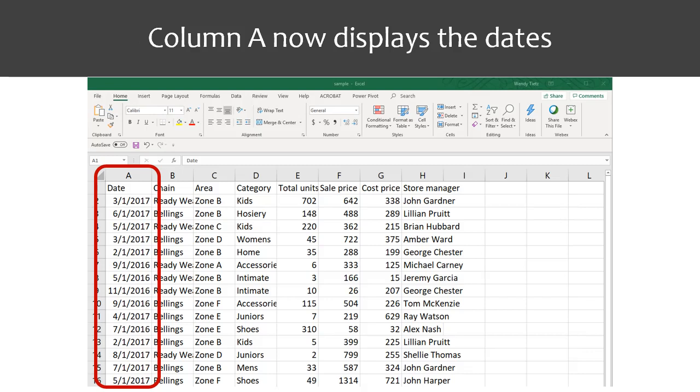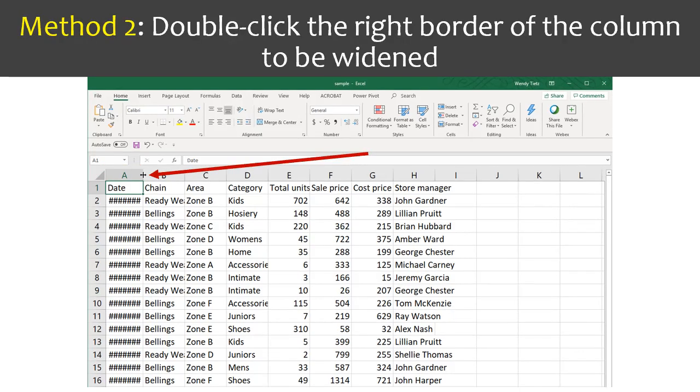Column A now displays the dates after widening the column. Alternatively, you can double-click the line between the A and B column header and it will expand automatically to accommodate the widest item in that column.